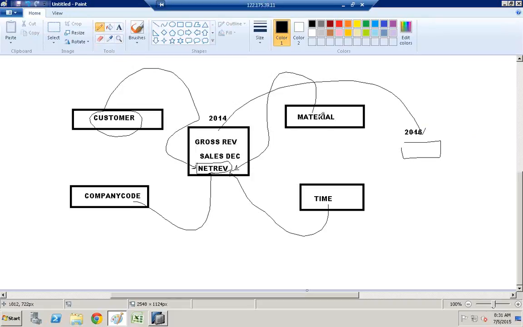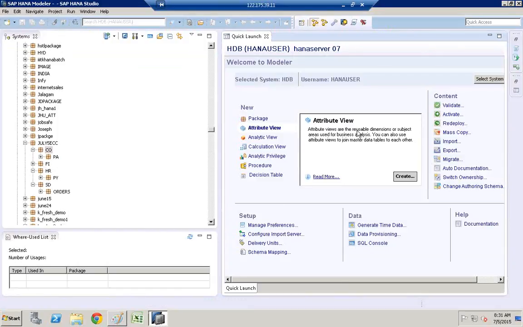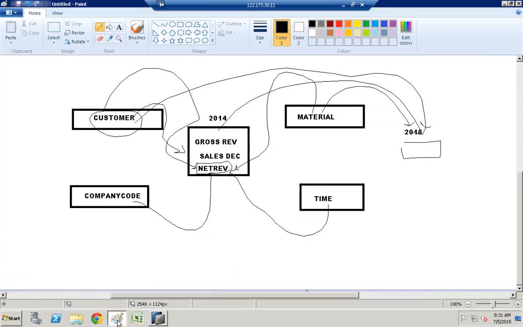Or I would like to plan based on different materials. For 2016, what should be my gross revenue? So what we are trying to do, we are trying to share customer information not only with actuals, but also with plan. Also, we are trying to share data with plan data. So I'm just trying to explain the keyword, what is a reusable dimension? Reusability is nothing but to share the customer information not only to one subject area, but across different subject areas.